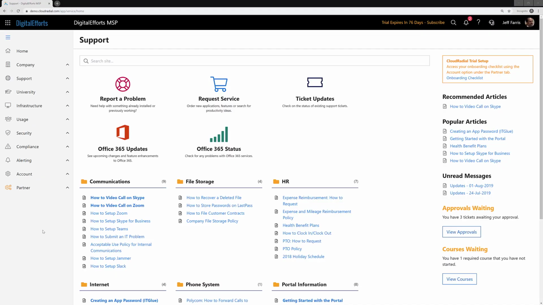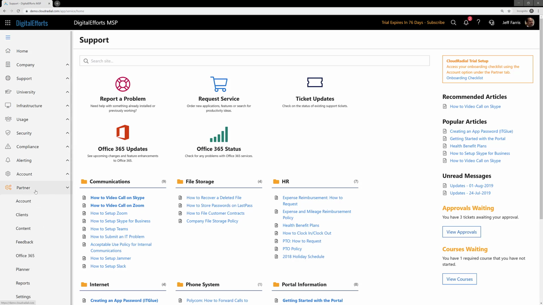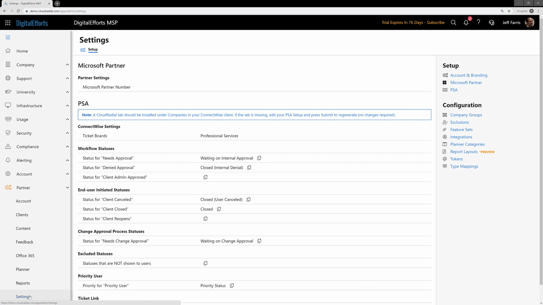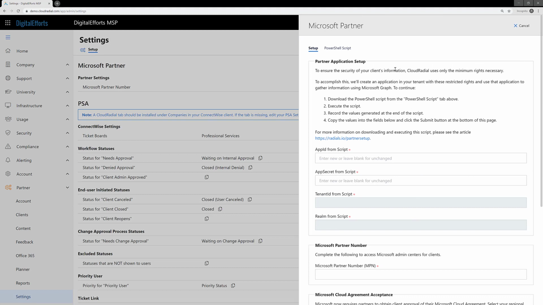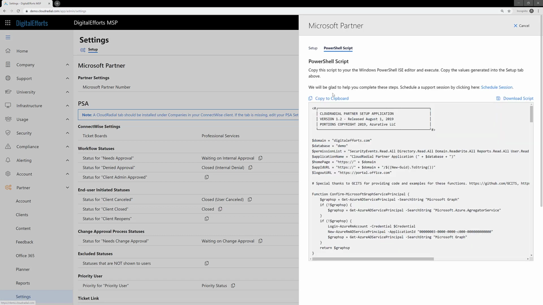Integrating Office 365 with CloudRadial is fairly straightforward. Click on Partner, then go to Settings, then click on the Microsoft Partner link on the right side of the page. We will need to run a PowerShell script on our local workstation to make the connection. So click on the PowerShell script and copy the script to the clipboard.